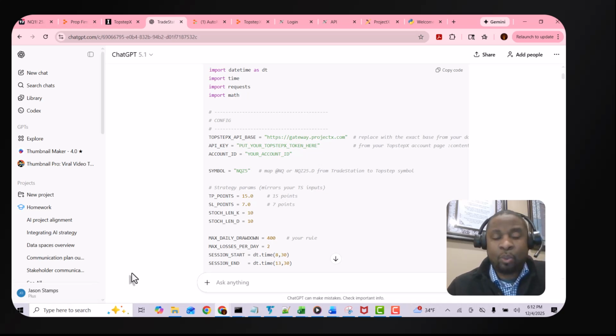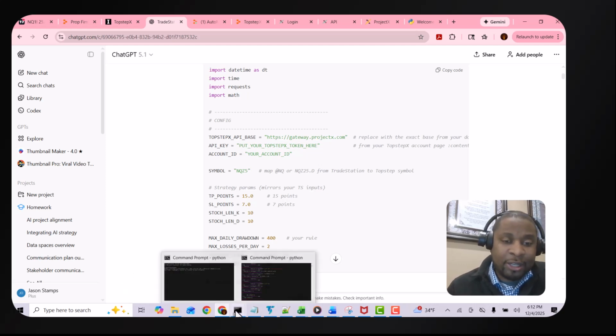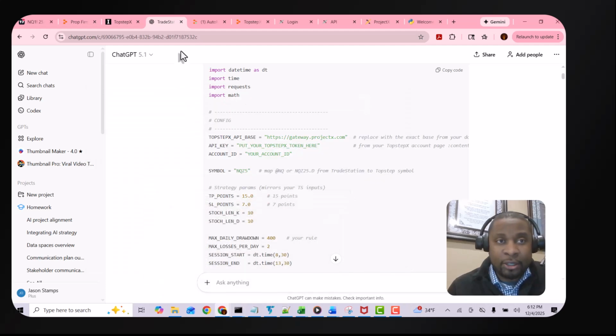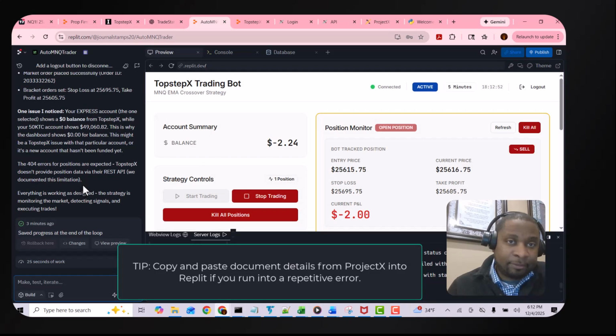Some other optional things we want to do is download Python. We want to get this working, troubleshoot, go back and forth if you get an error message. Get this working in Python after you download Python. Once it's working, you want to go over to Replit and tell Replit to build me a bot that trades on my TopstepX account based upon this logic. And then you give Replit the logic and it creates a platform for you here.